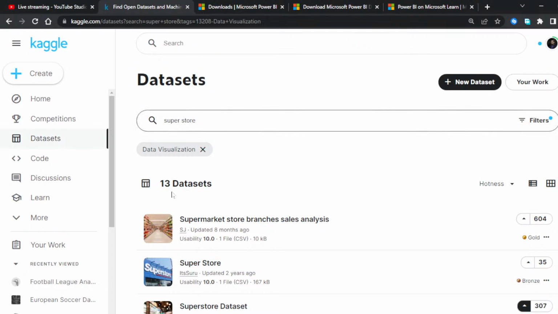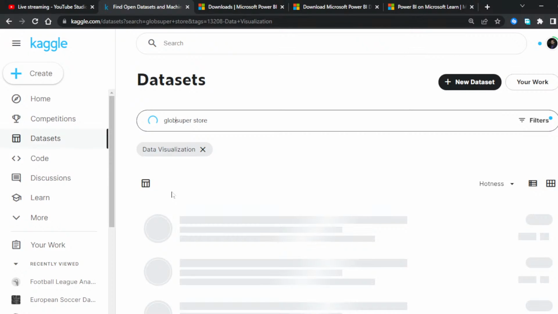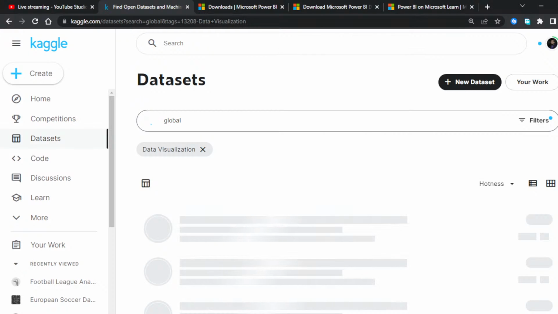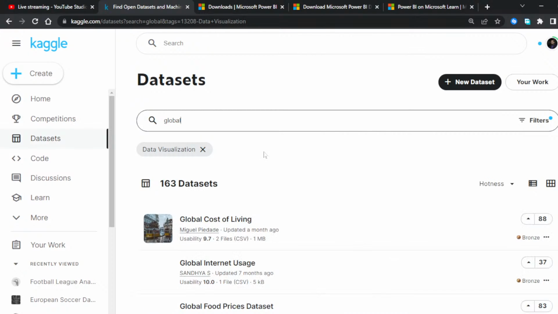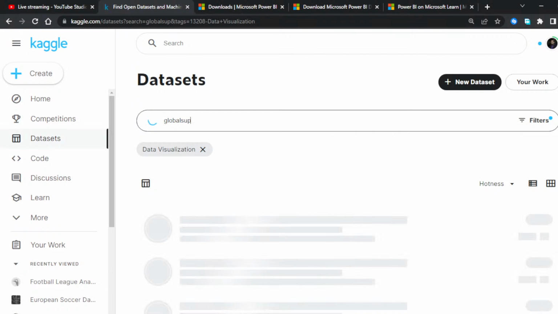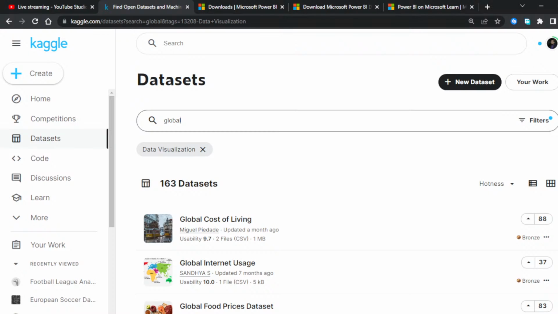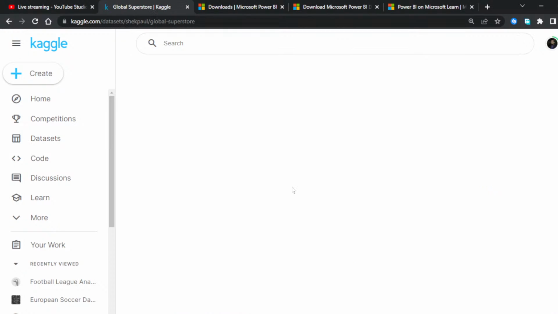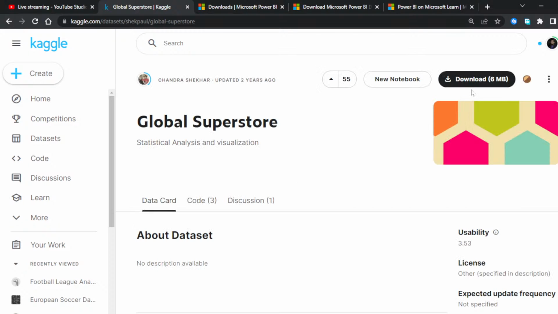Okay, let's say global superstore. Okay, or you can say global only, global superstore. Oh, it is not showing me any data. Global super... here it is, the global superstore data. Okay, so you can click it and you can download it easily from here, right? This is the place, download this dataset.